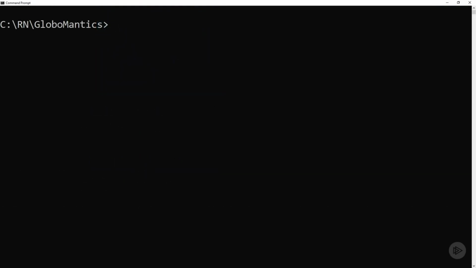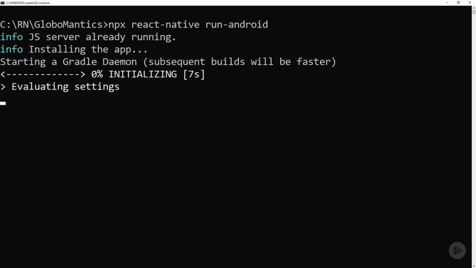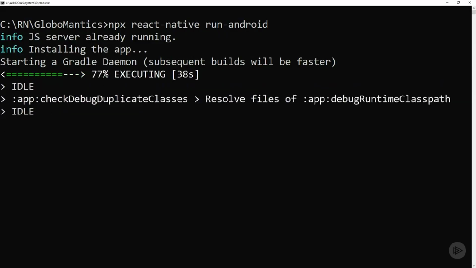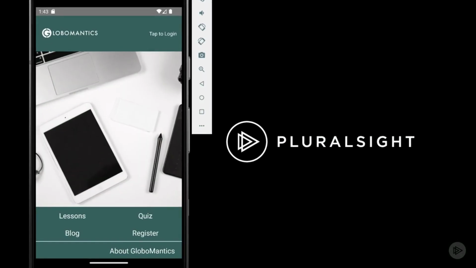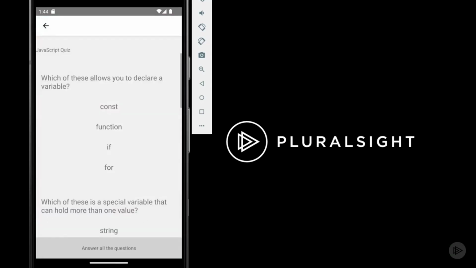Navigate to the project folder in this second terminal window. Then run the React Native Run Android command. After a moment, the app will launch on the emulator. Once the app launches, click on the quiz button. This should navigate to the quiz.